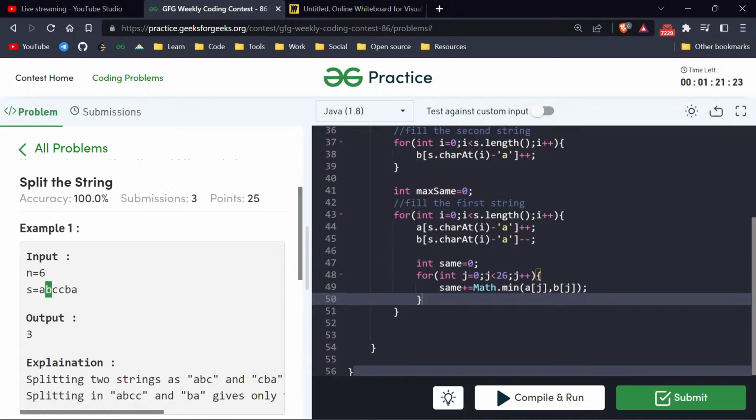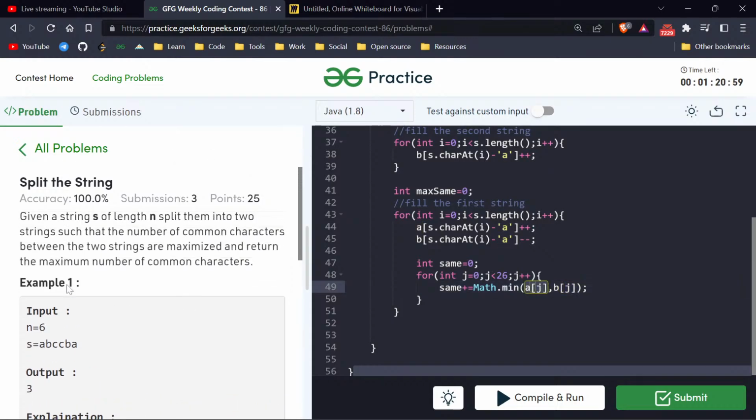So for B, the number of same characters is Math.min of how many B's are present in A and how many B's are present in B. So in our B string, we will just take the minimum. And why are we taking the minimum? Because in A the number of B's present is 0, and in our second string the number of B's present is 2. So we always have to take the minimum, because we have to find the common characters.